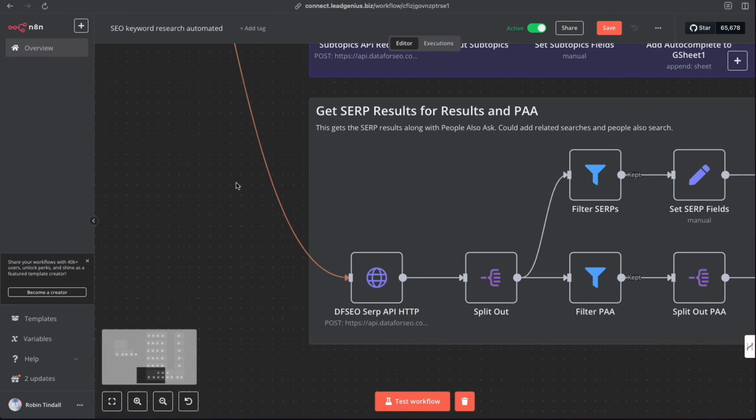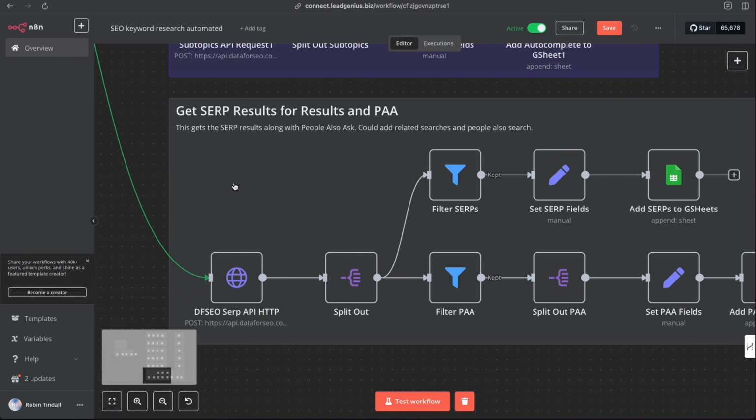Okay, this last one's a little bit more complex, but not really. This is where we are going to get search engine results. If you type directly into Google, you're going to get search engine results, and you're going to get People Also Ask. So these are the search suggestions that Google gives you: at the bottom of your search results, often it'll say, people also search for these other topics related to the topic you're searching for. So that is really useful.